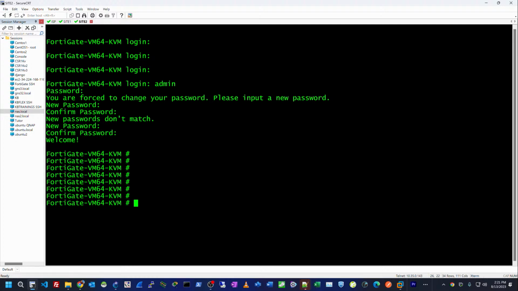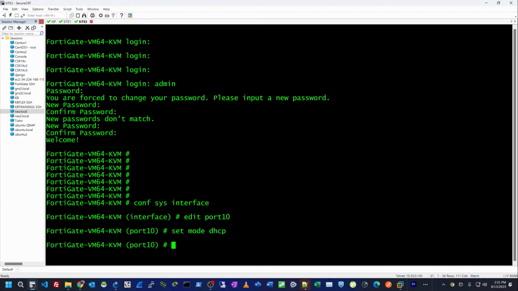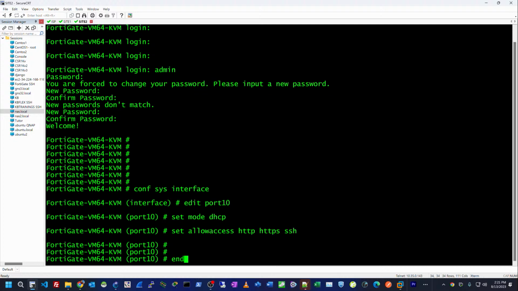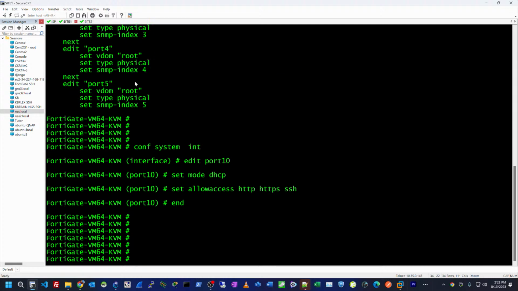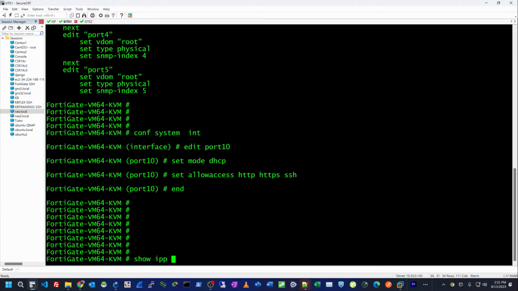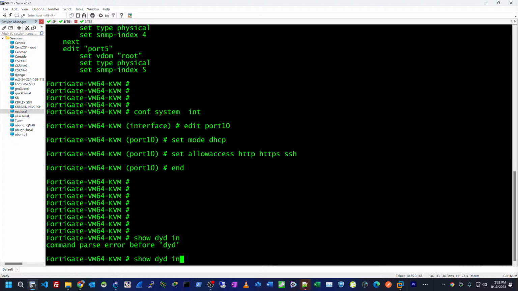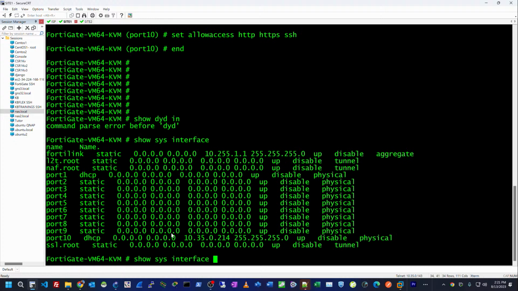Okay, so config system interface, edit port 10, set mode DHCP, set allowaccess HTTP, HTTPS, SSH. That's it. So let's go back to site 1, see if we have an IP. Show system interface. Okay, we have 10.35.0.214 for site number 1.